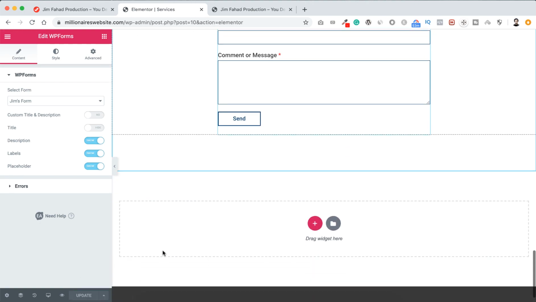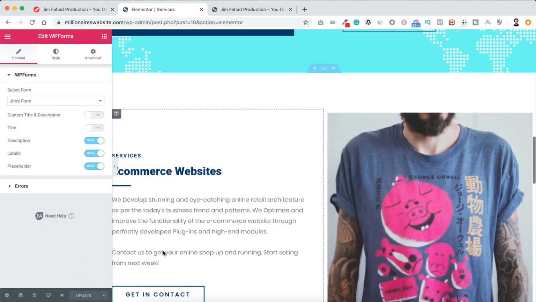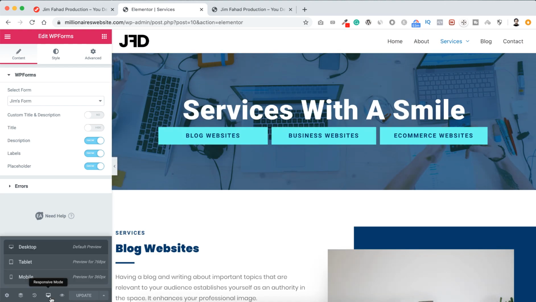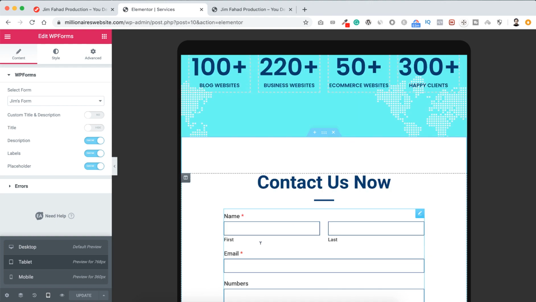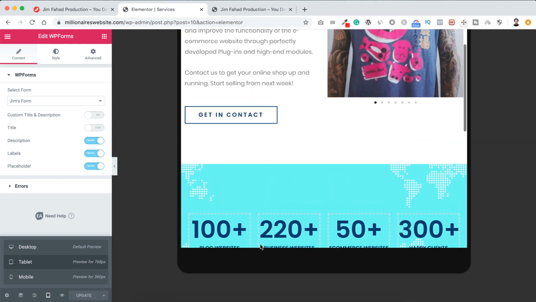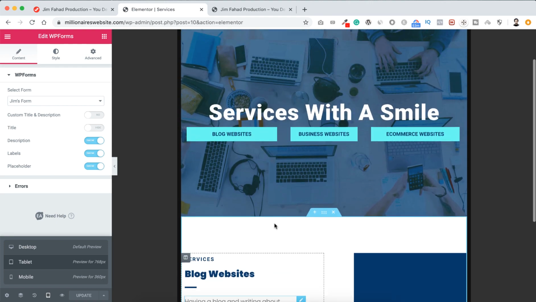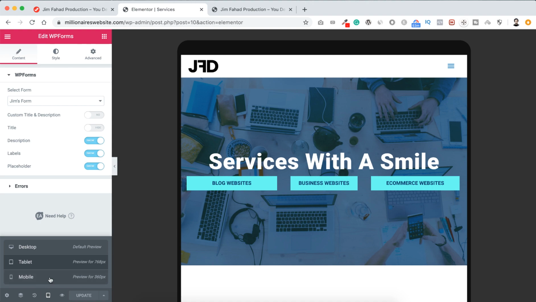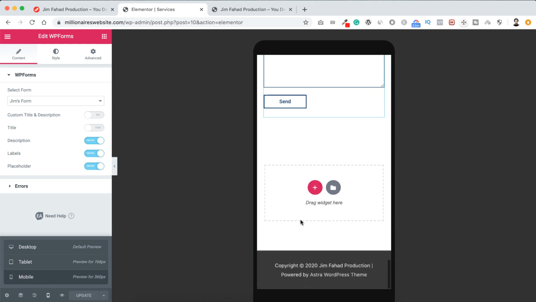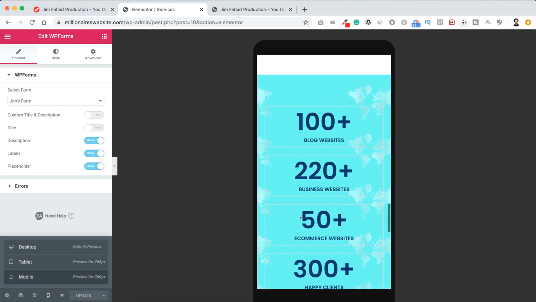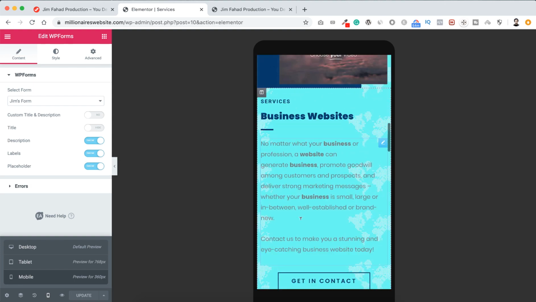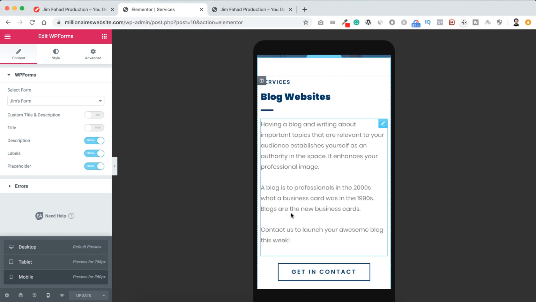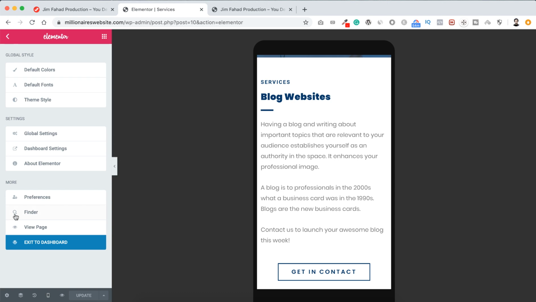Now everything looks perfect on this page on desktop. If we go to tablet view, it looks perfect. On tablet view everything looks perfect. And then if we go to mobile device, everything looks perfect because I have created all of this responsive for all devices. Alright, now let's go back to our WordPress dashboard.